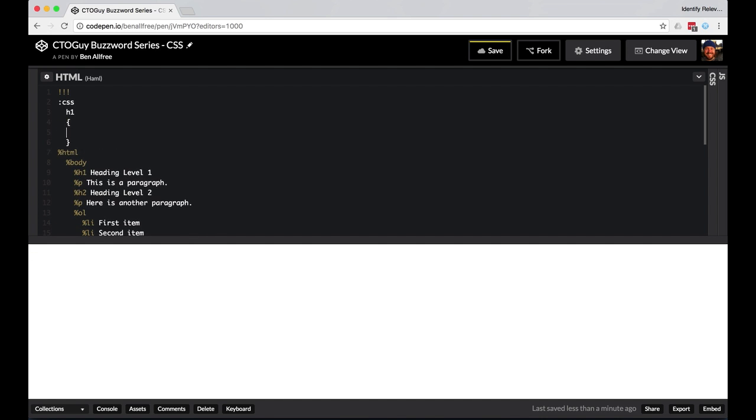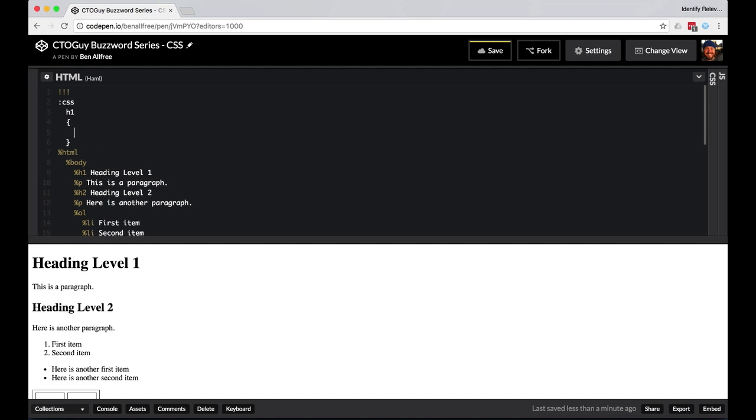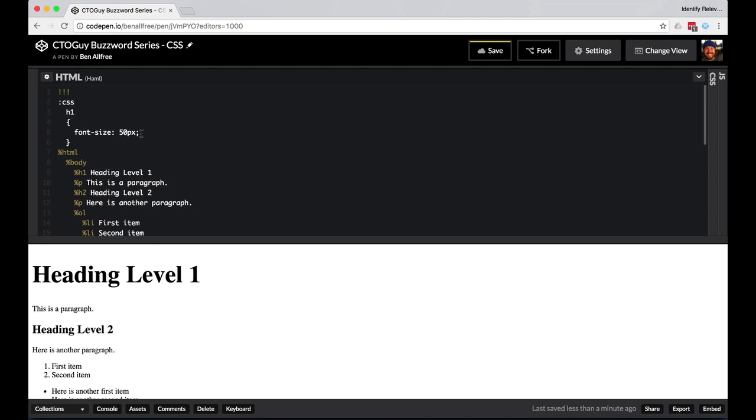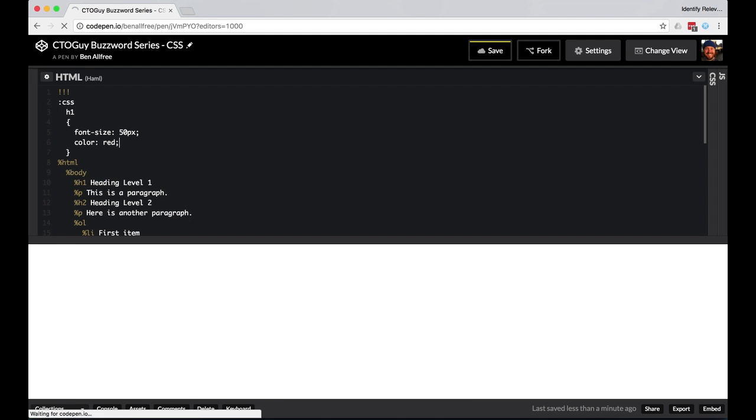For my H1, I want a font size of 50 pixels. Let's see what that does. Great, it looks like it changed it, made it a little bigger, but I'm still not happy with that. Let's go color red, see what that does.